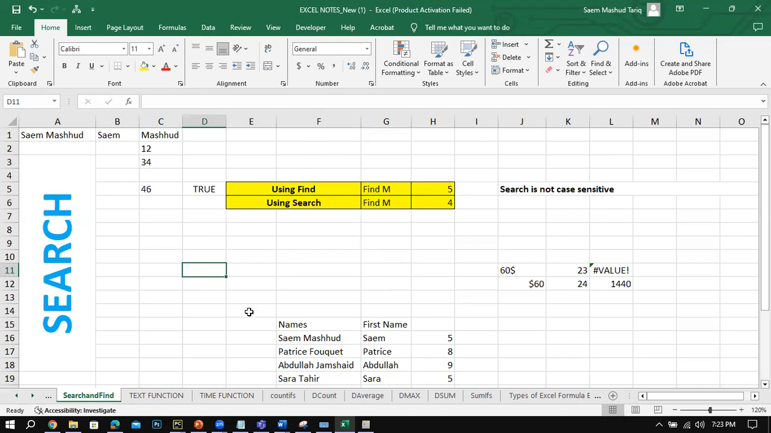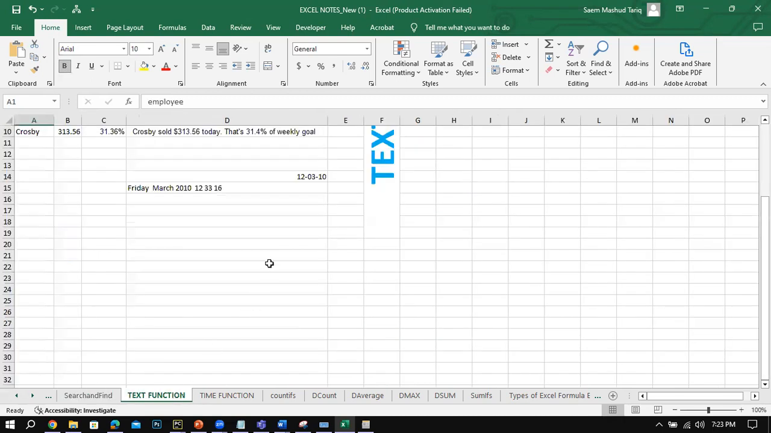Right. Then we have something known as a text function. Okay, all of you should know it.